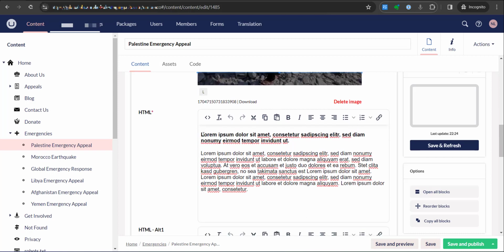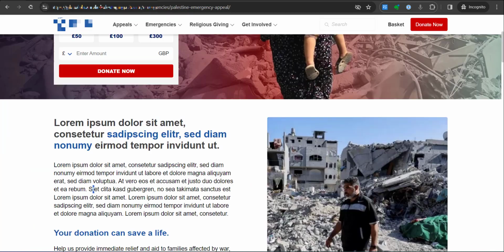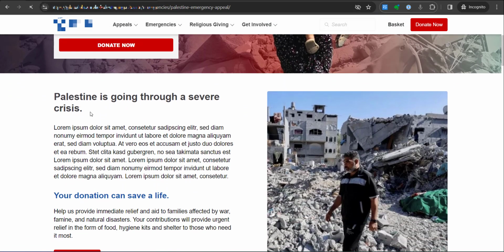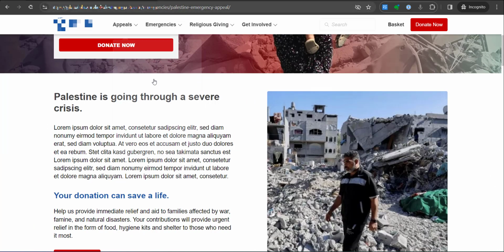Alternatively, if we want to change the text, so we may say that Palestine is going through a severe crisis. So we see we've added the text here at the moment. Now if we press save and publish and we refresh this particular page, we will see that this has actually changed according to what we have written. And so this will allow us to add text and you can actually make it bold. You can do other elements as necessary.